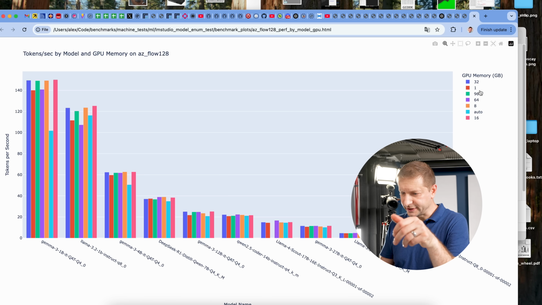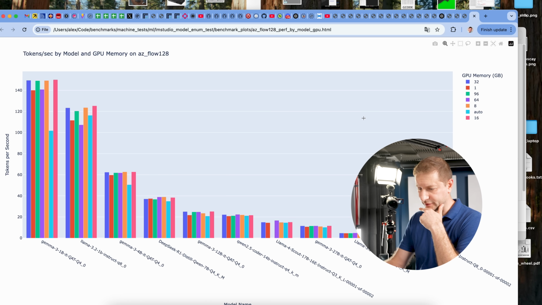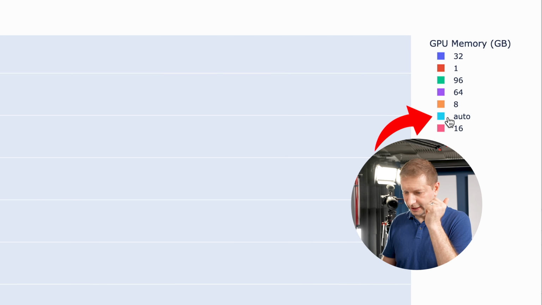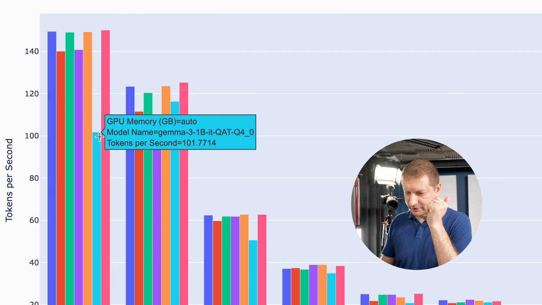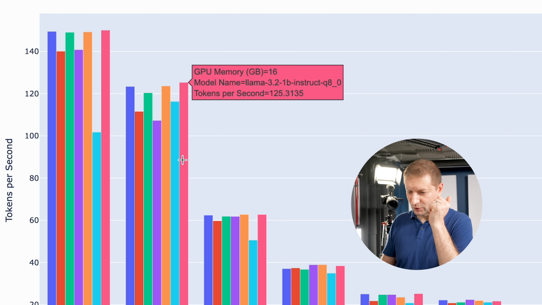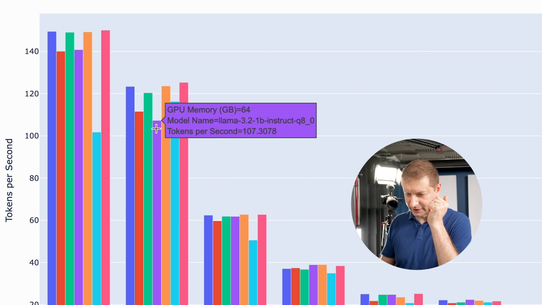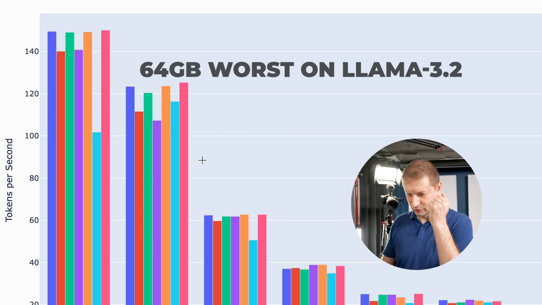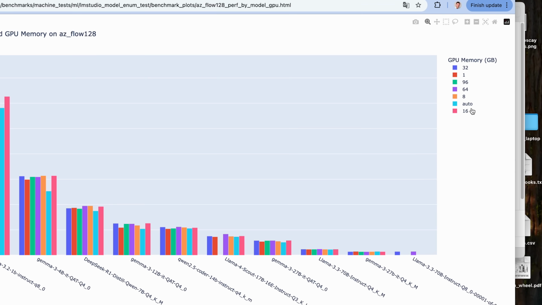Well, not exactly. I ran a bunch of these models. I ran all of them and on all the different memory settings. If we take a look at this chart, for example, and we take a look at auto, which is this light blue one, you'll see that the performance of auto is always way worse. Well, not always. In this case, 64 was worse on Llama 3.2, but generally, the performance of auto is worse than manually selecting one of the memory options.